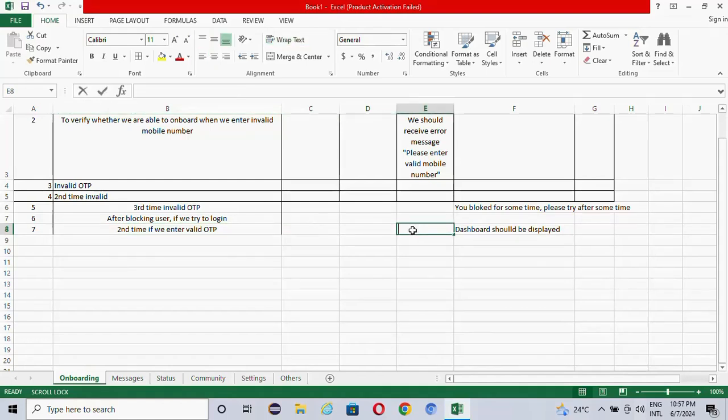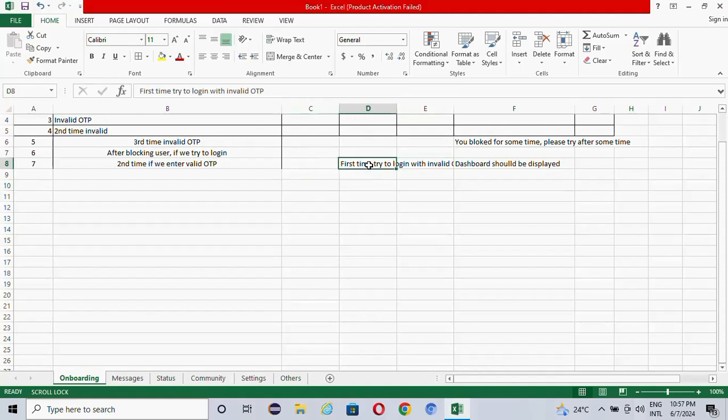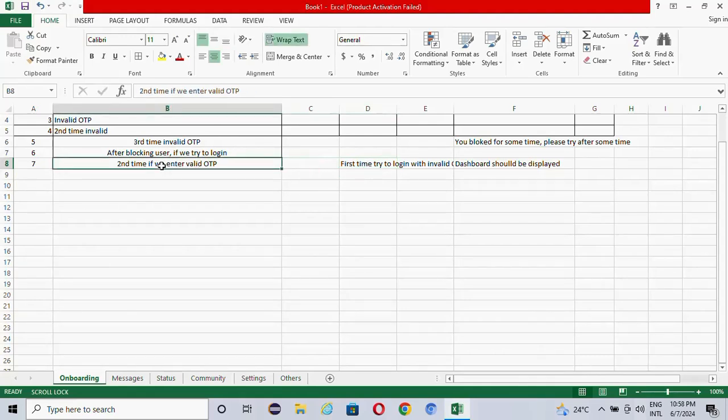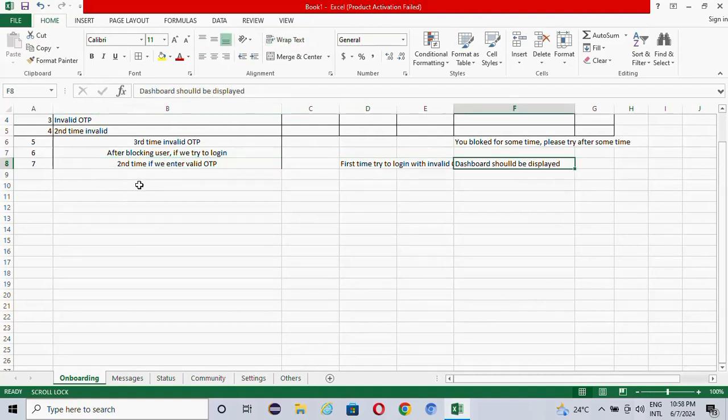First time, try to log in with invalid OTP. That is the precondition. Correct, here we will write the precondition. First time we need to try to log in with invalid OTP, then second time we will enter valid OTP. At that time the dashboard should be displayed. So this is the precondition: first time try to log in with invalid OTP.